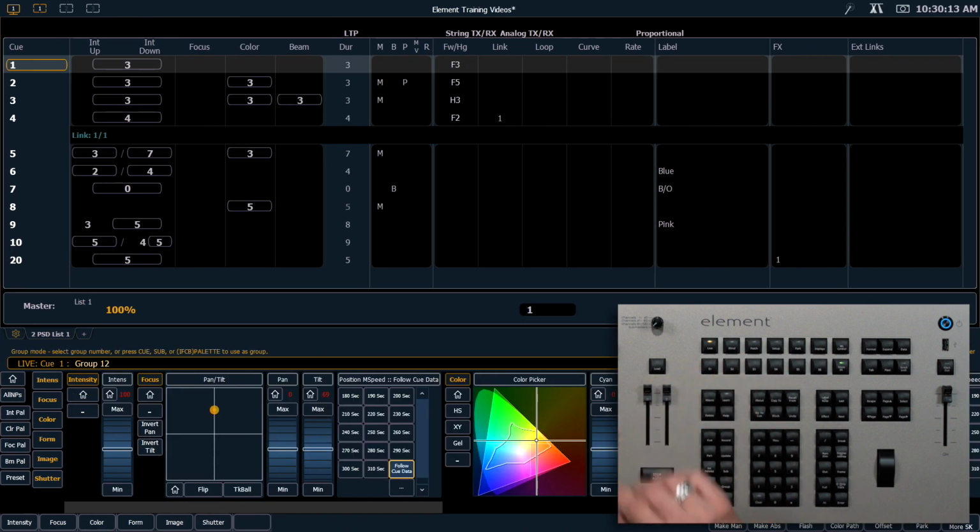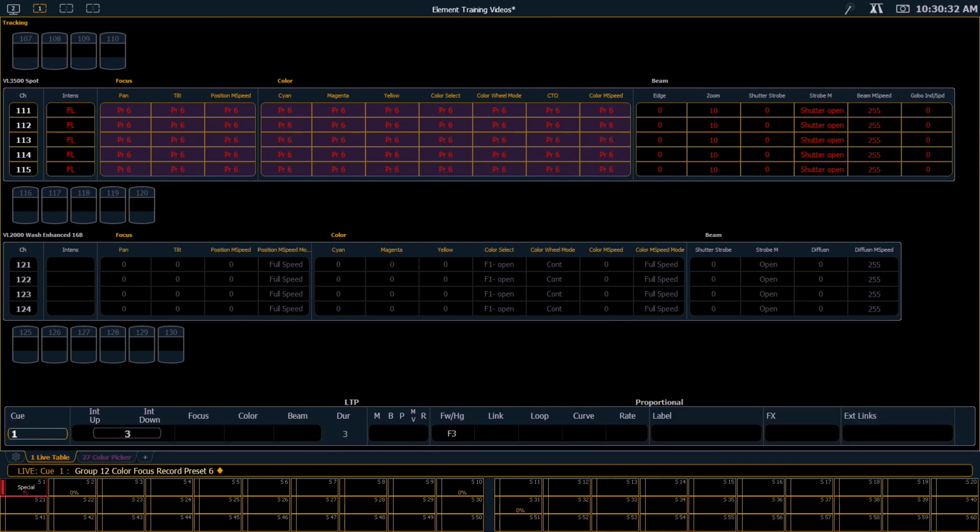Now I can select last. I'm going to grab color and focus information only and record that as preset 6. Notice my intensity and beam information is still absolute. The ability to have absolute and nested data within our presets and palettes will become clear a little later on when we explore our update options.